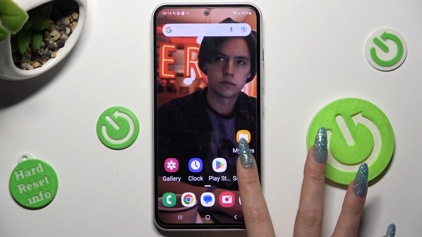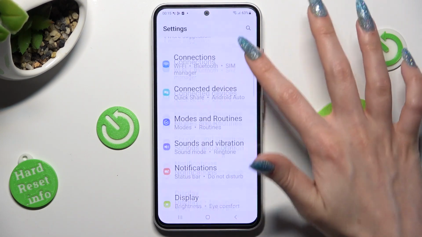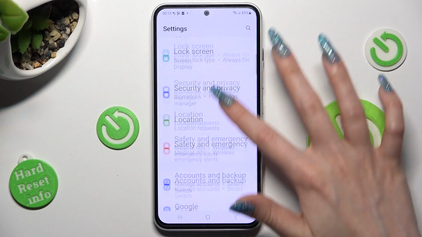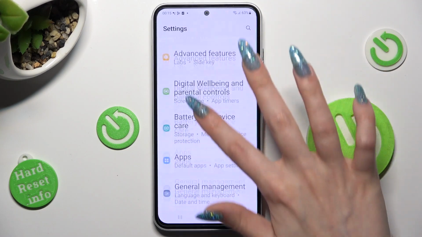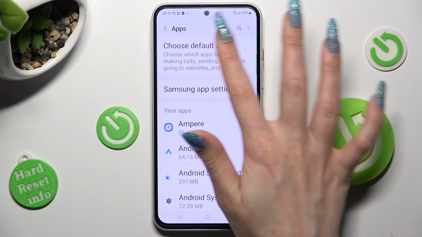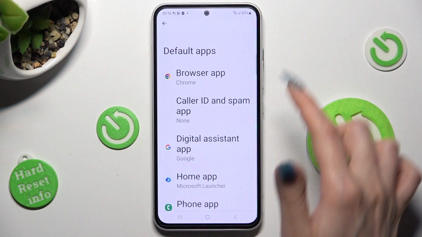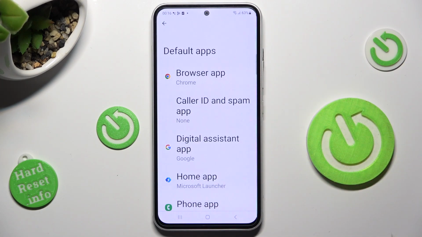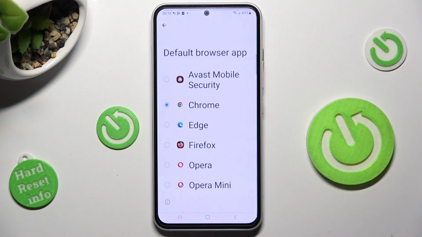First of all, go into Settings and scroll down to access Apps section. Now tap on Choose Default Apps at the top and click on one of those sections. I want to change my browser app, so I have to click on it.